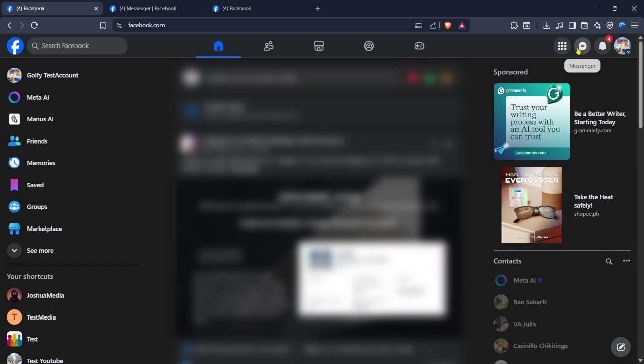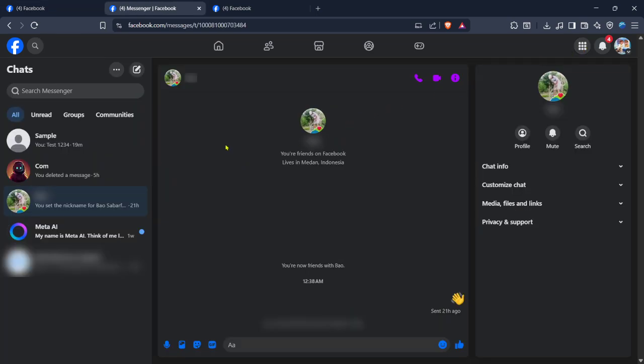I'll just go up and click on the Messenger icon at the top and that opens up my list of conversations. Now that I can see all my chats, I'm going to pick a friend or a group where I've set a nickname before, so I'll scroll a little bit, find one of those conversations and then click on it to open it up. Once it loads, I can see the chat right in front of me.